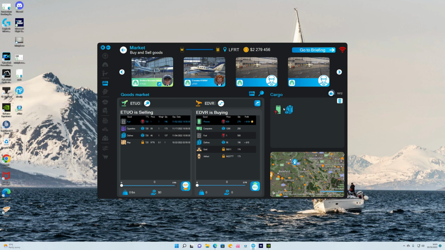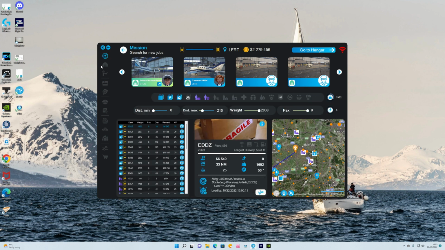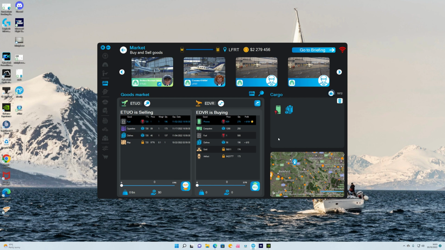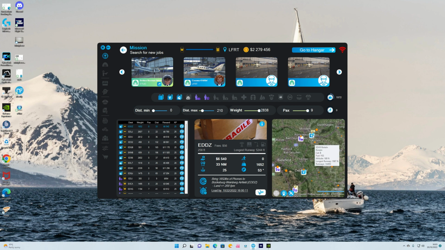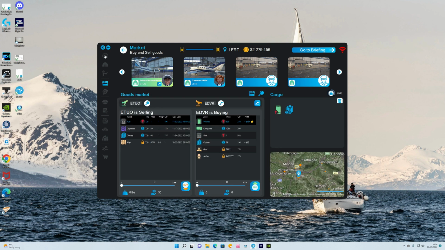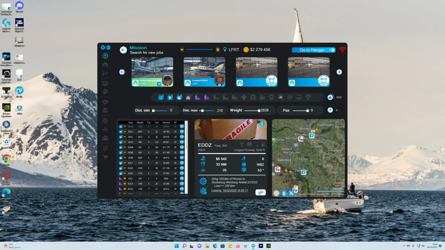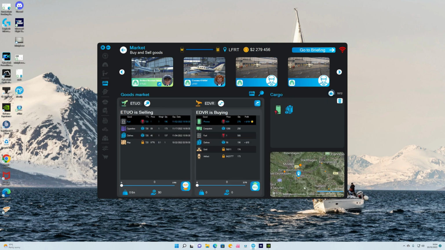Once I'm done here, what I generally tend to do is see if there are any missions in the area. So I'm looking for Echo Delta Victor Romeo, which is up here near Minden. So I'll go up here and look near Minden, and just to double check, Echo Delta Victor Romeo. There are no missions there at the moment, so I generally just forget that.